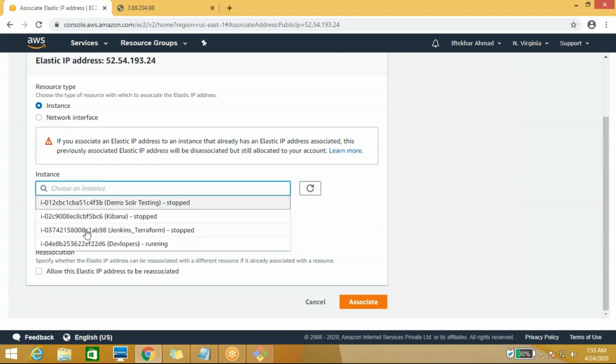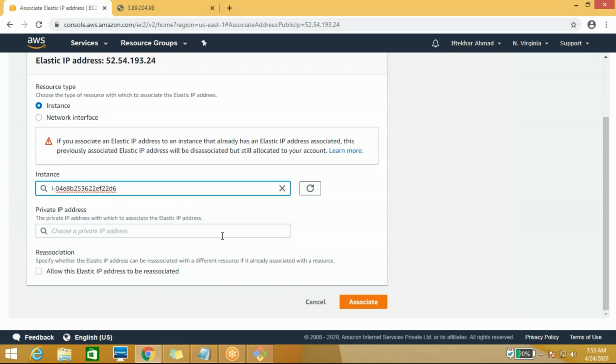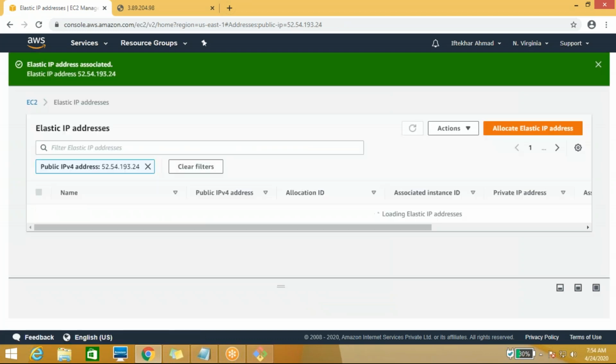Choose the instance. Now when you click on it, it will show you the list of instances which you have. All are in stopped condition, only one, developers, is running. So I no need to put a private IP, it's automatically taken by this server. Associate.